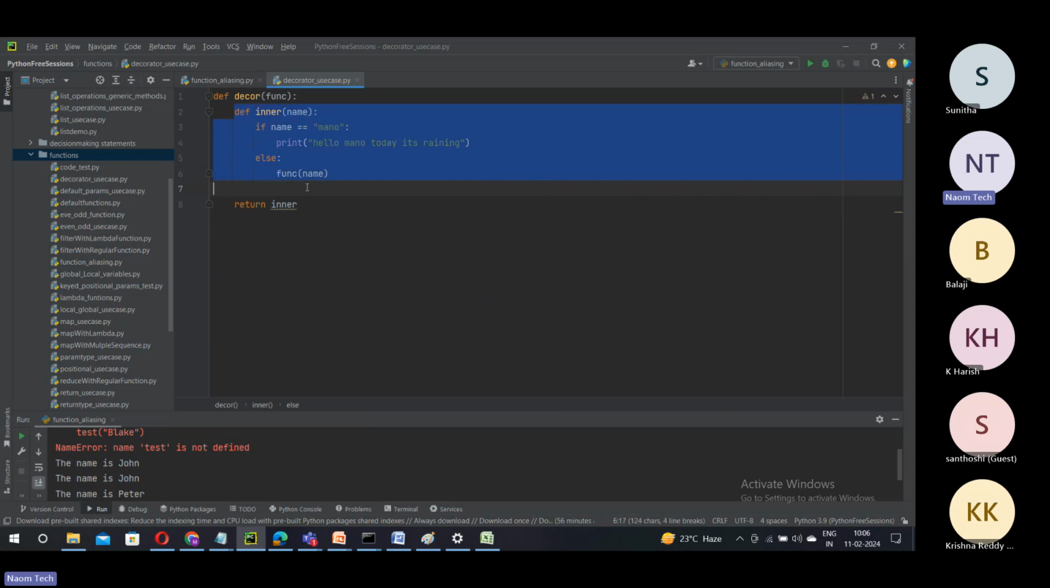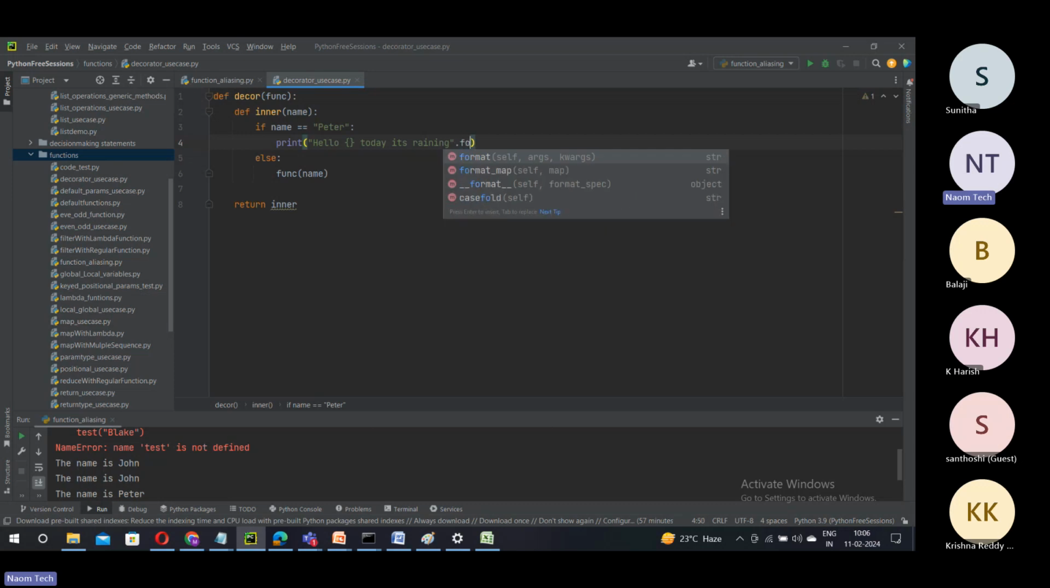This is a normal function. This inner function is simple, like a regular function. It is taking a parameter name and doing validation. Here it is Mano. I'll put Peter; it looks more interesting. Okay, hello, I'll just add it like this, a placeholder, then the format of, then we put name here. This makes more sense. Okay, this is the simple extended code.